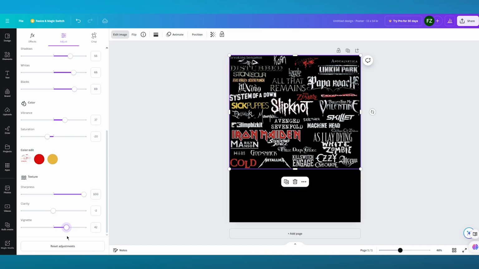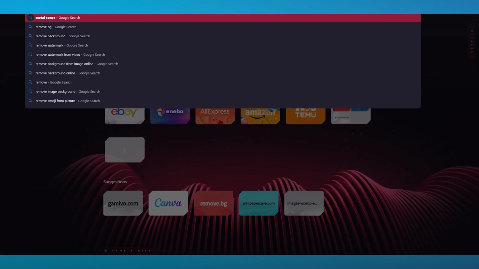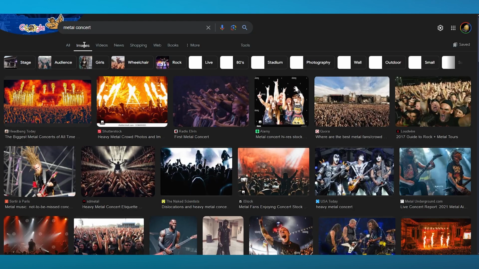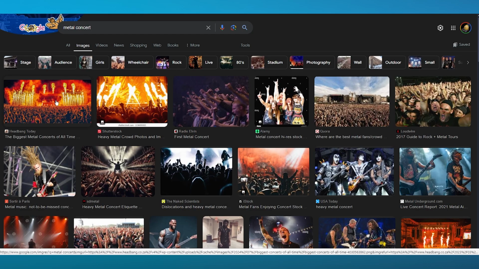So once you're done with that, what you're going to want to do from here is go ahead and start adding some images of a metal concert in this as well. So you can go ahead and search a metal concert. You can go over to images, and we have images like these.